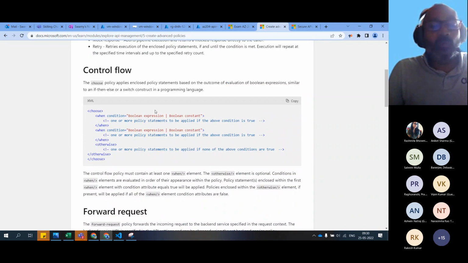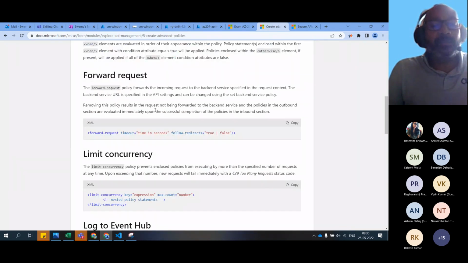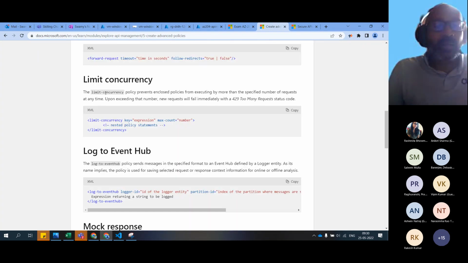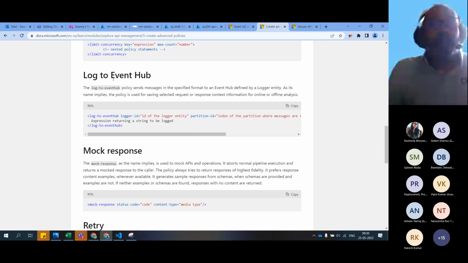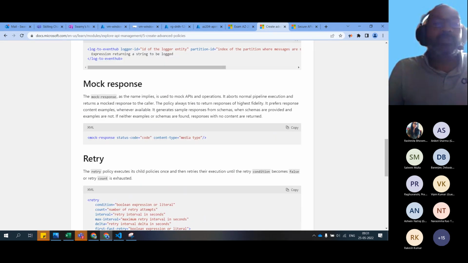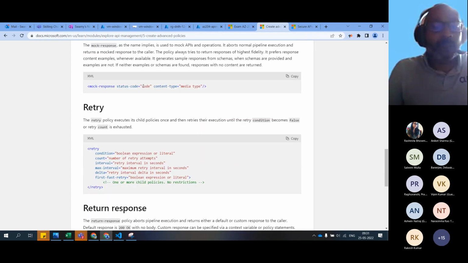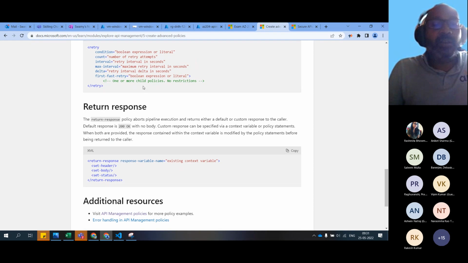So there is a control flow. We can add this and request forwarding. We can forward an incoming request to a particular backend service. We'll see that in a moment, and limit concurrency, and you will be able to log to event hub, which we will see when we are discussing event hub. Mock response. This is very important. We'll see that mock response. Okay, retry mechanism and return response.